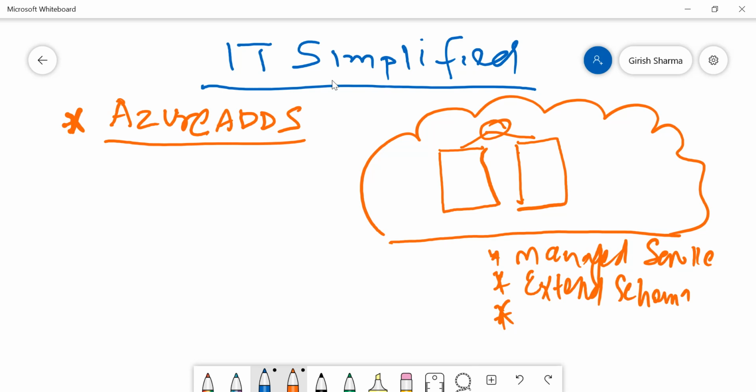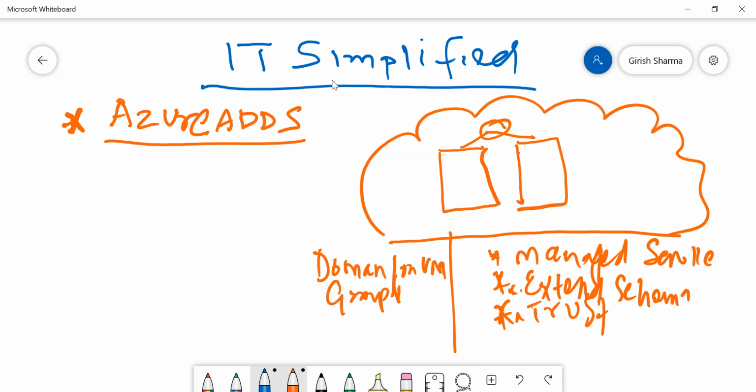So those options are not there, so you cannot have a two-way or one-way trust, or you cannot extend the schema. But you can domain join your virtual machines, you can apply group policies the same way that you are so used to. You can create custom OUs, right?